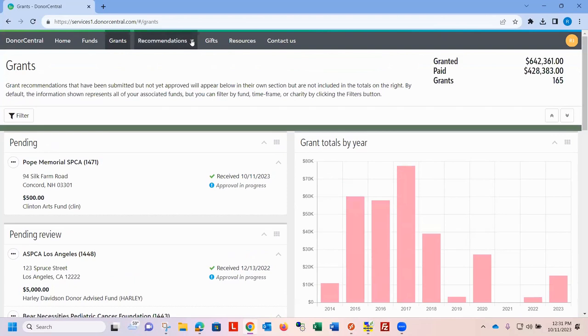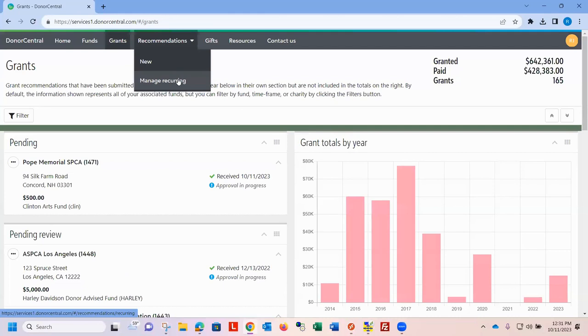Now, the recommendations tab has two options. The one I talked about earlier was new, but if they have recurring recommendations that they want to manage, they can just click on manage recurring. That takes them in and will show them whatever they might have out there. So they can stop it, they can make changes to it, but they can manage their own recurring recommendations, which is nice. You don't have to manage that in FIMS.